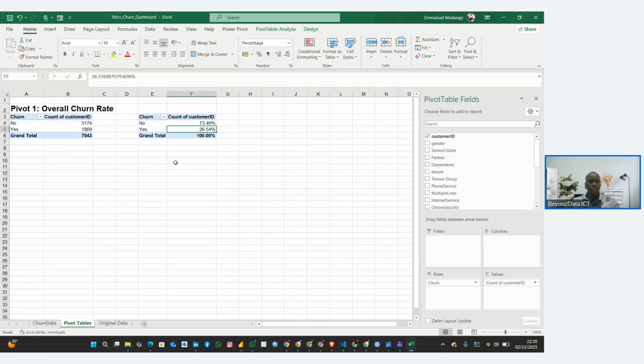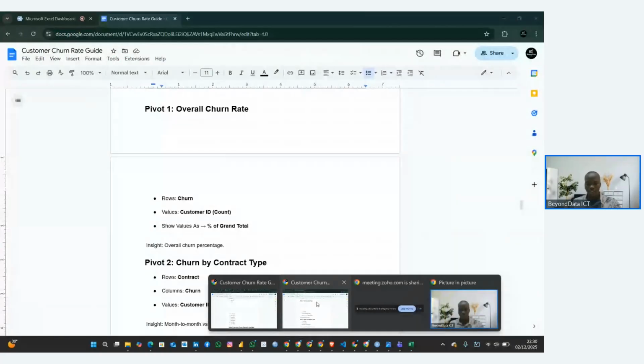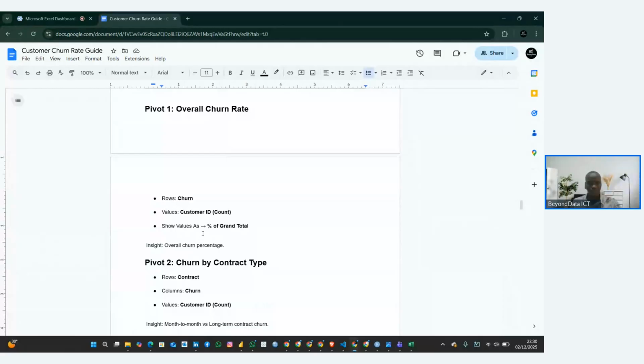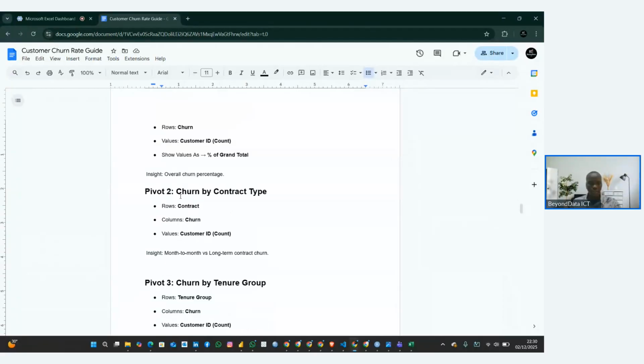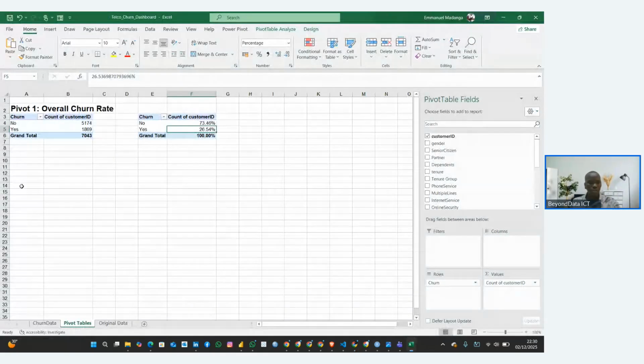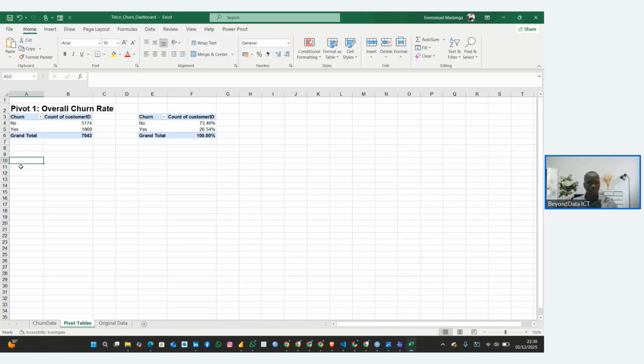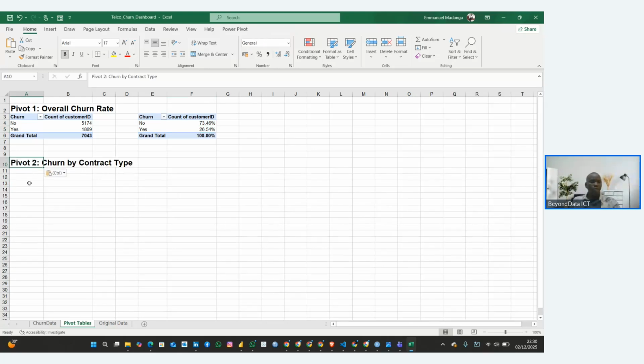All right. Now let's go to the second pivot table. So I'll copy this pivot table 2, which will be created here. Okay. Now, the second pivot table is about churn by contract type.